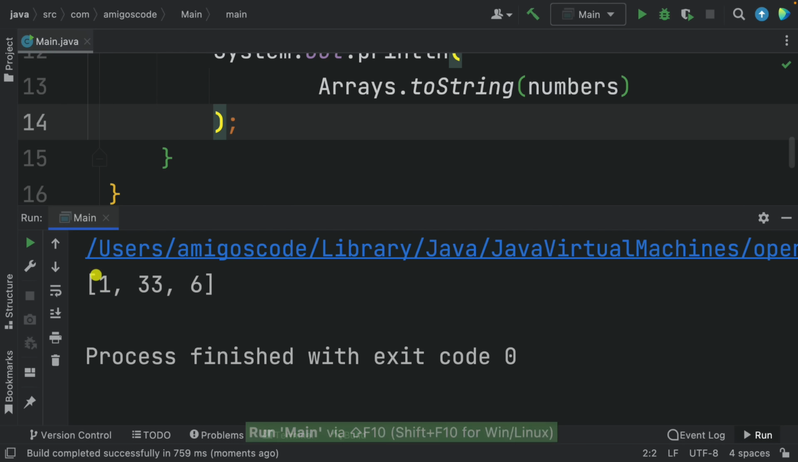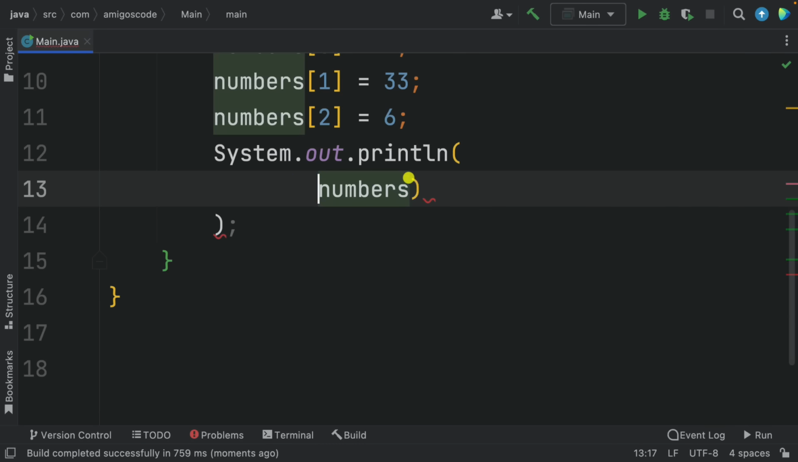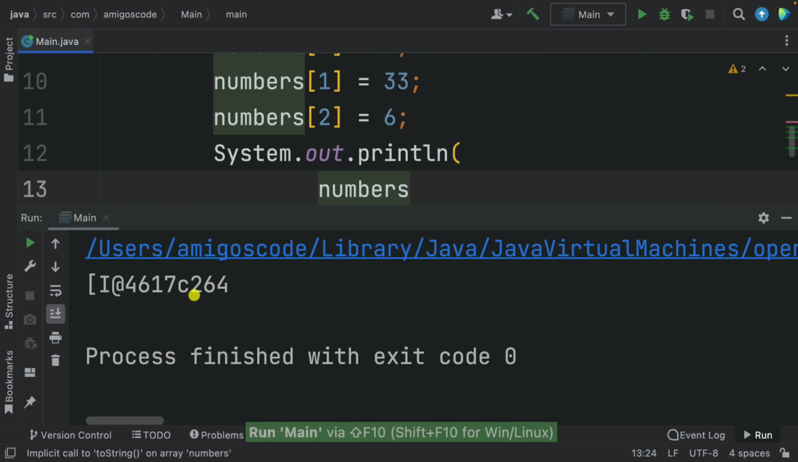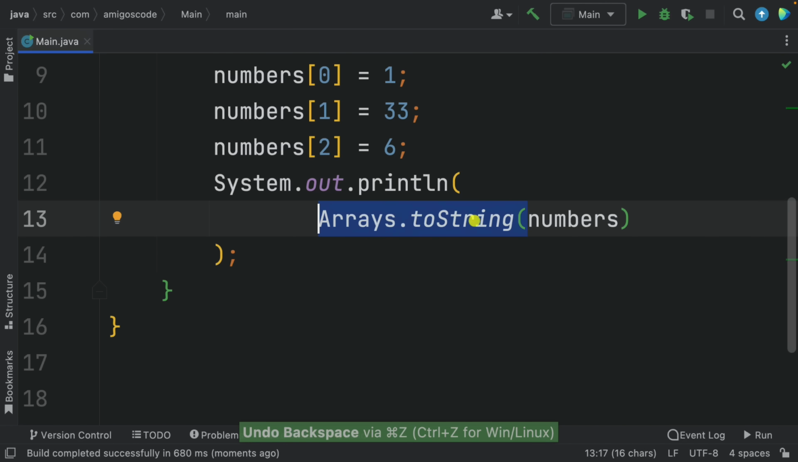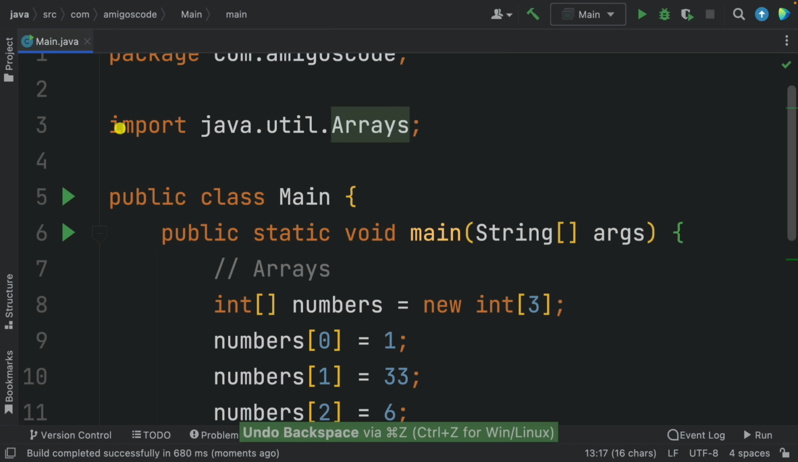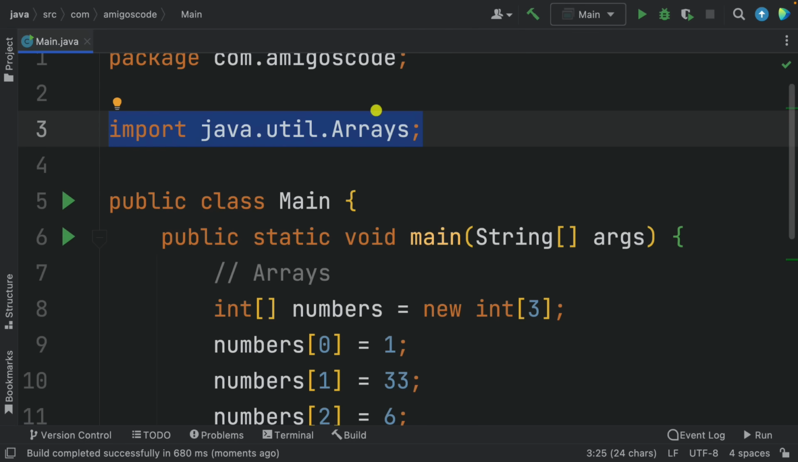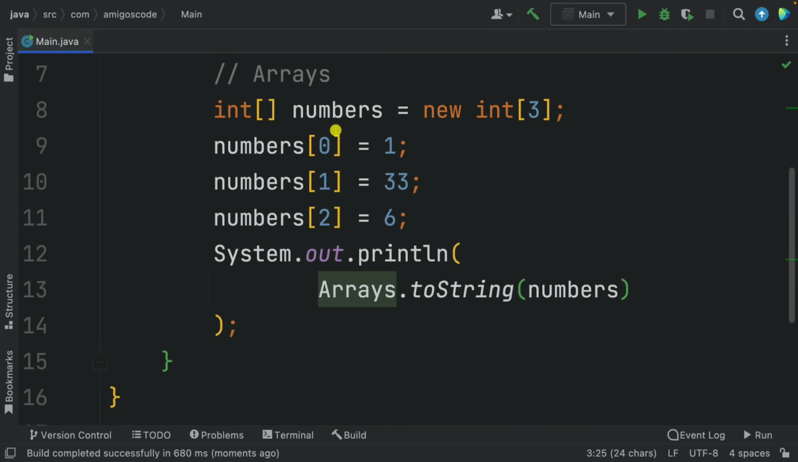So position 0, it's 1, position 1, we have 33, and position 2, we have number 6. And in total, we have 3 elements inside of our array. So if I remove that and then just print numbers, have a look, we get this gibberish. So if you want to see the contents inside of your array, you just say Arrays.toString, and at the very bottom, it imports this package so that you can invoke this method. We'll talk more about packages later, and more on methods as well.